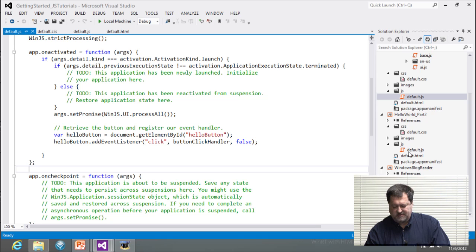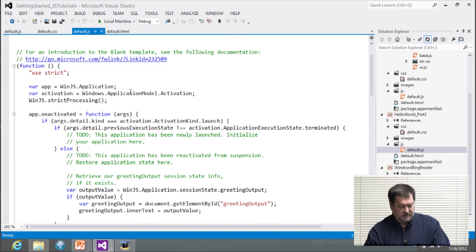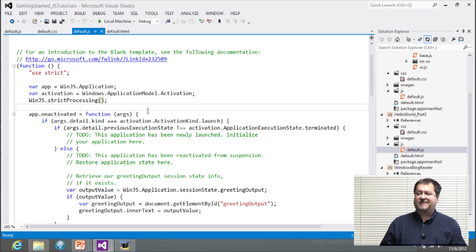2, all the code is the same, except for the default.js. And the difference here, this all looks the same, right? We got the same start where we're basically building our app object, we do an activation to figure out how we got started, and we have this onActivated. When the program starts up, we get an event, and it starts rolling everything up.